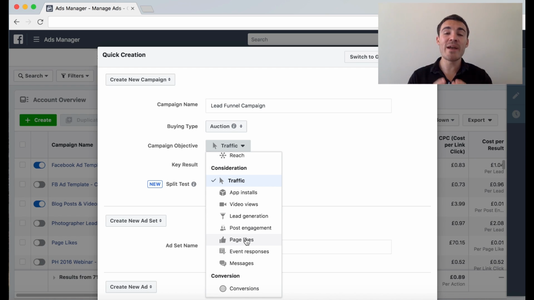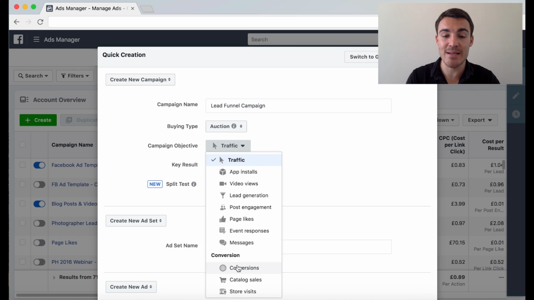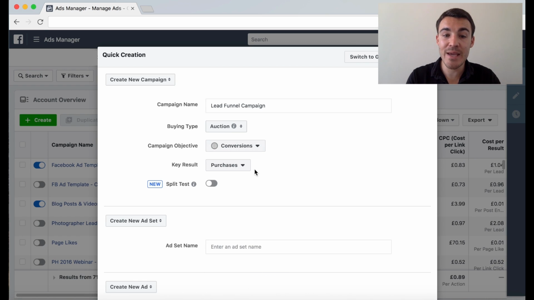What are we going to optimize for here? Obviously the end goal is to end up with free phone consultations with prospects. But we're going to optimize for a lower stage in this lead generation funnel, and we're going to optimize for leads, just as I did with that campaign there. We want to get as many people as possible to opt in for our lead magnet, because those are the people who are going to reach our thank you/sales page. That's what we want to tell Facebook that we want. So come down and select conversions. For key result, we want to change from purchases to leads.